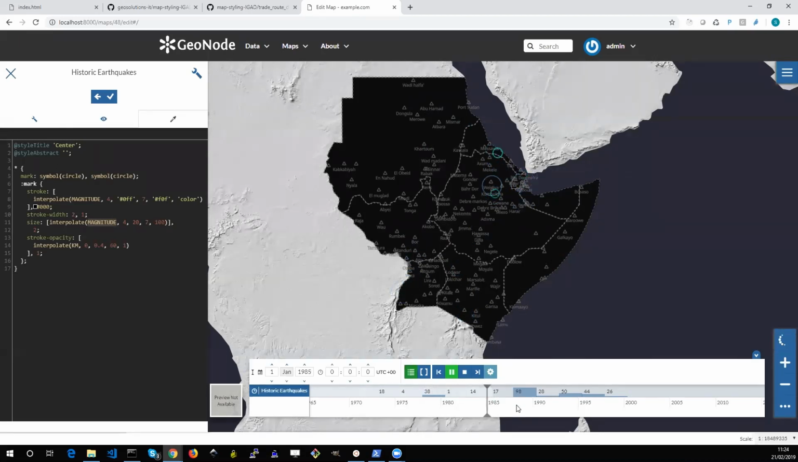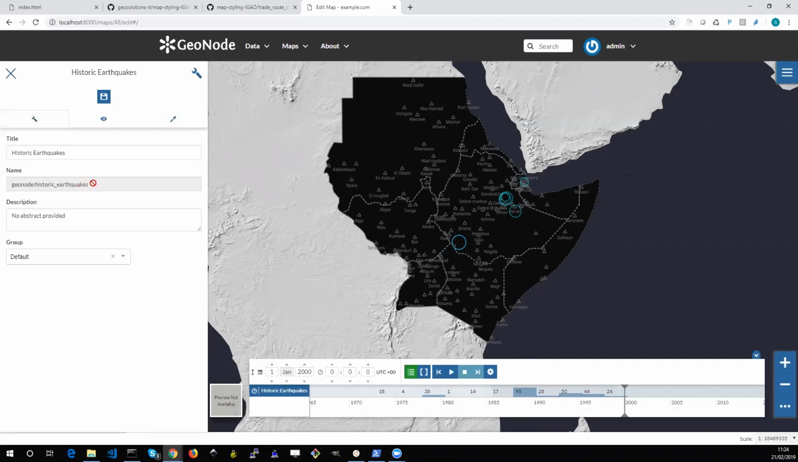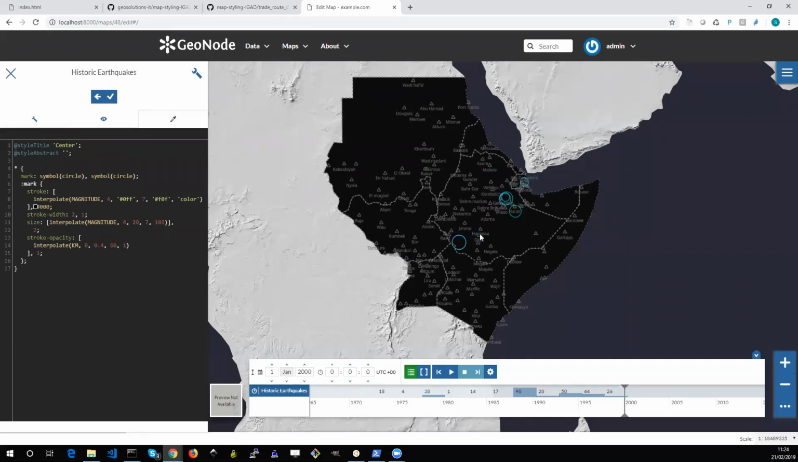So this is how meteorologists show us some of the animations on TV. So it's the impact of earthquakes. These are earthquakes at different times. The layer is historic earthquakes from the IGAD Portal. Ah, from the IGAD Portal. Yes. I found this on the IGAD Portal, and I use the values of magnitude, and the opacity is the kilometers.